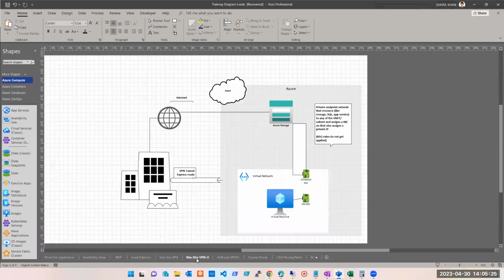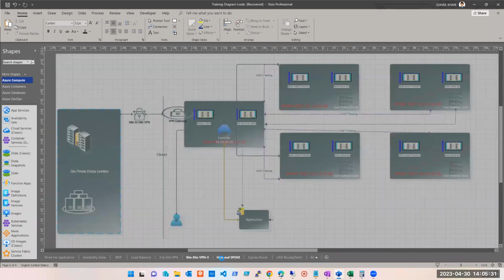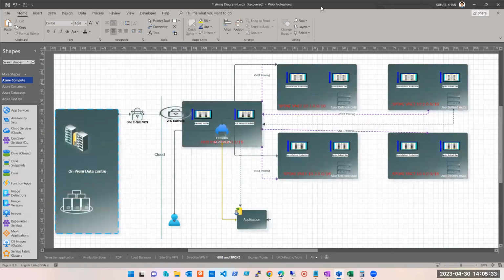All of you are comfortable with VNet peering? Yes, sir. Yes, okay. So what is VNet peering? It's connecting two networks, right? Now I told you that in hub and spoke, we are going to connect all these networks to one.